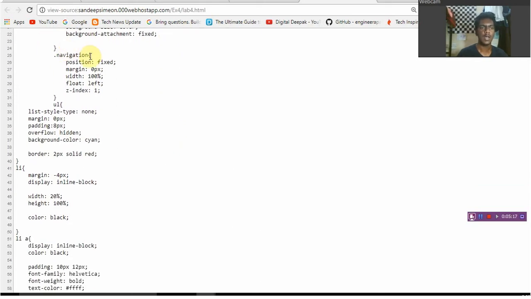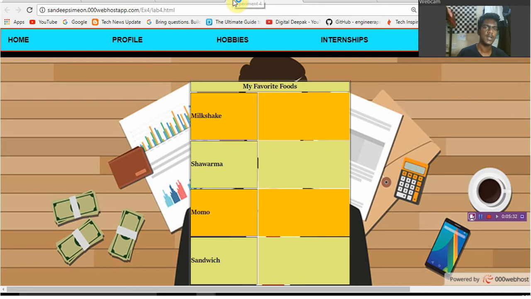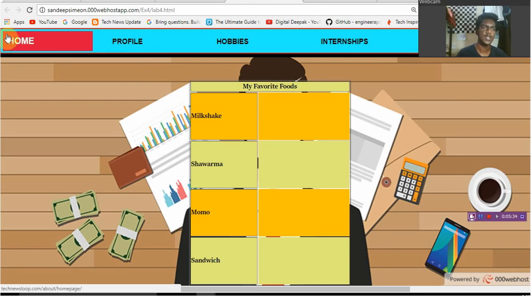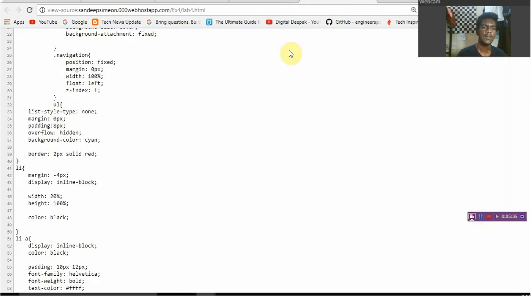And then the navigation, as I already showed you in the HTML code, the navigation is a class which I've used for the navigation bar, and it has the position fixed. And then the margin is 0, so that it occupies the complete web page as shown here. And then the float is left, so that it starts from the leftmost corner.